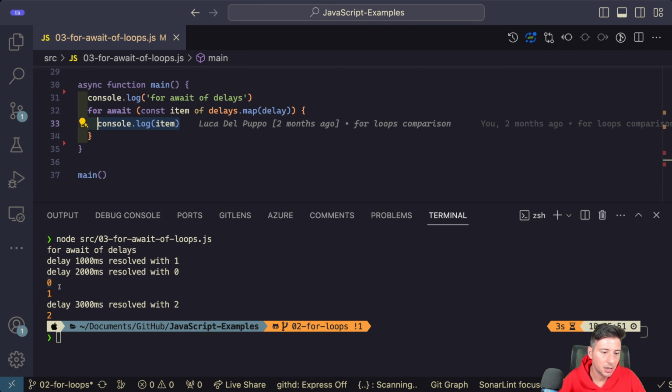Then, as you can see, immediately the for await calls the resolved value for the second promise, the promise with the 1 millisecond timeout. And as you can see here, this is 0 and 1. And then only after 3 seconds, when the last promise has been resolved, the for await shows the last value.